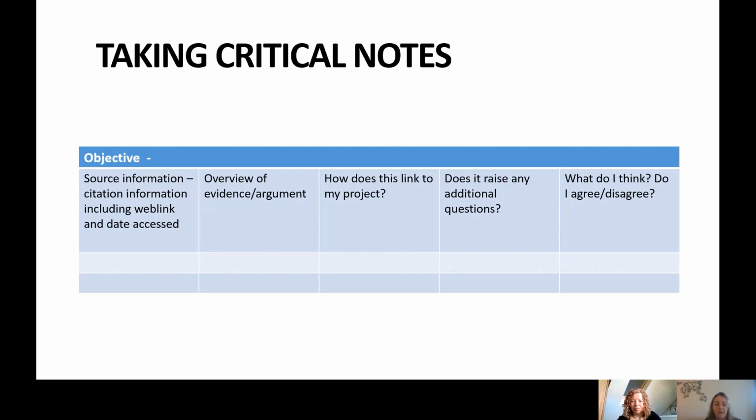So this, I want to read a bit more around this particular area. And then finally, what do you think? Do you agree? Do you disagree with the position? If you want to get really analytical here, add in another, does this agree with other sources? So what do I think? Do I agree, disagree? Give your reasons here if you agree, disagree. Does it link to something else that another source that you've read disagrees with as well?